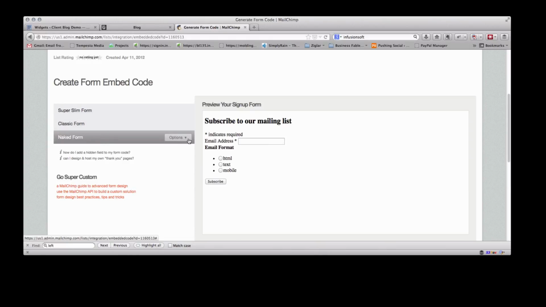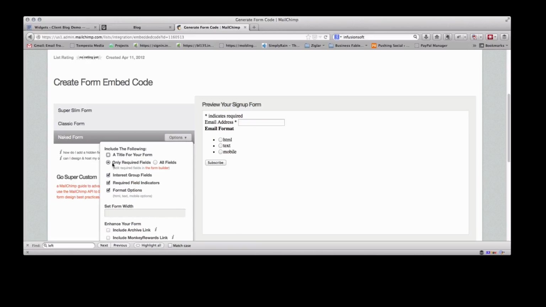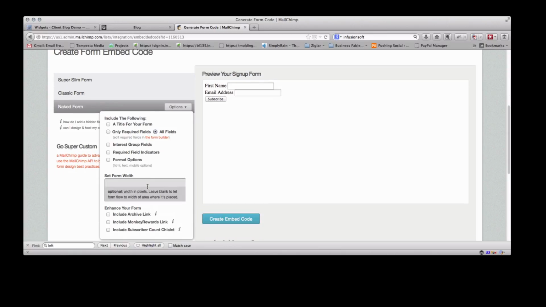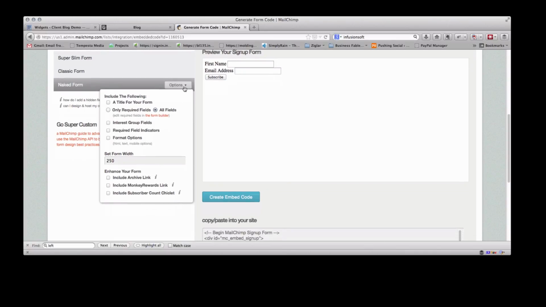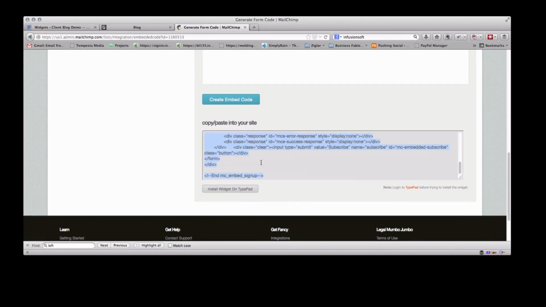We would hit naked form, and we would have our options again, and then we're going to have to redo our options. So we wanted to take out the title of the form. We want to use all fields, and what you can see here is that now that's reflecting the first name and the email address in the new order that we wanted it. So that's great. We'll take out interest group fields, we'll take out the required field indicators, and we'll take out the format options to get it back to where it was before. We'll go ahead and put in 250 again, just for the width of the form, and then once that is all finished, we'll just hit create embed code over here.